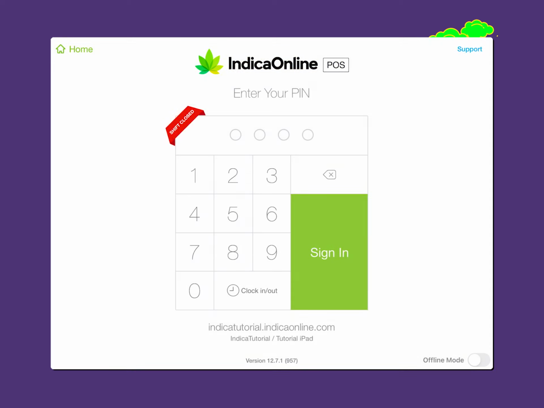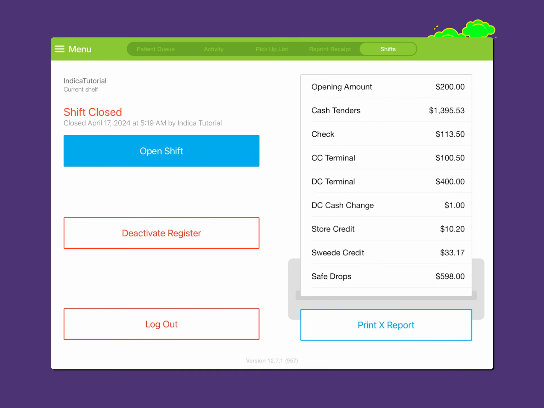Opening and closing shifts on a daily basis is an important part of proper accounting. Open IndicaOnline POS on your device and enter your PIN. You'll end up on the shift screen.